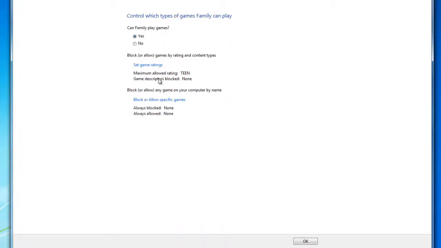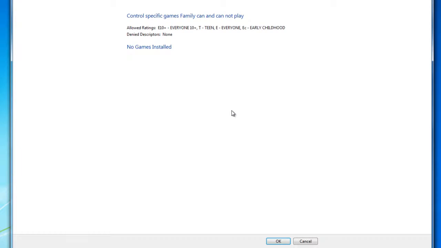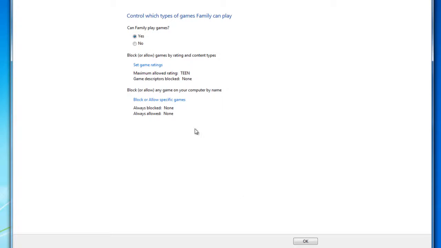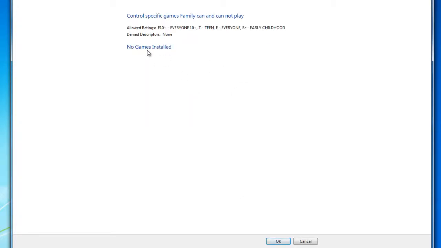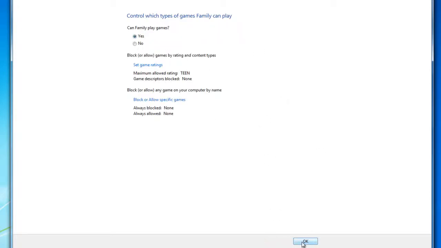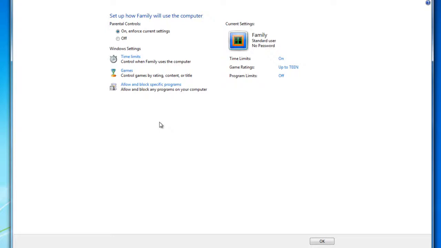So teen and descriptions, none, because we didn't go through that. And if you have any specific games on your computer, like I have no games installed, but if you had games on your computer and you didn't want someone to play one that was in their allowed list, you can block it here. I just don't have any games, so no games installed. Your games will be listed there if they're selectable.